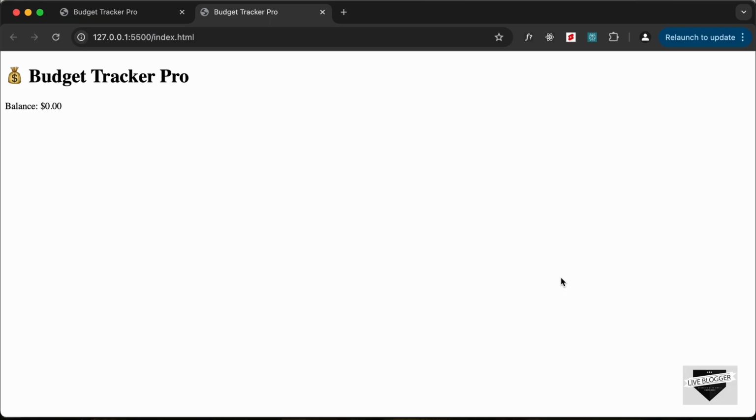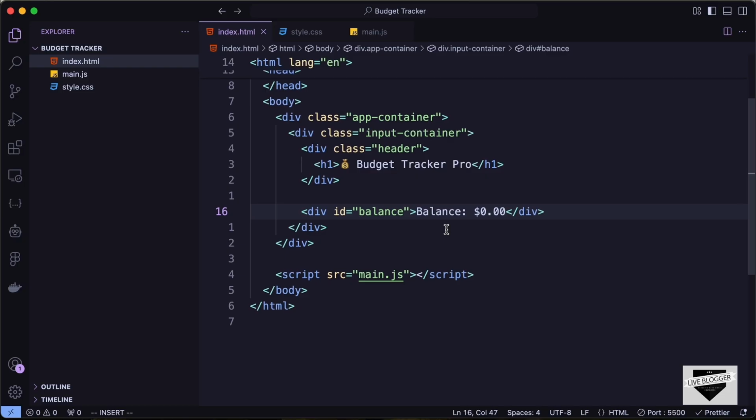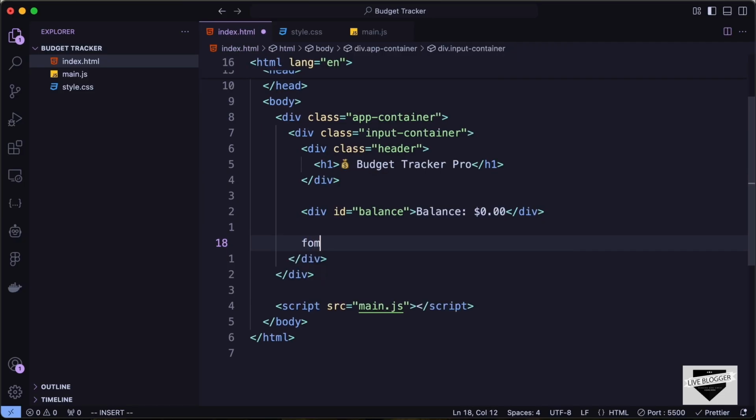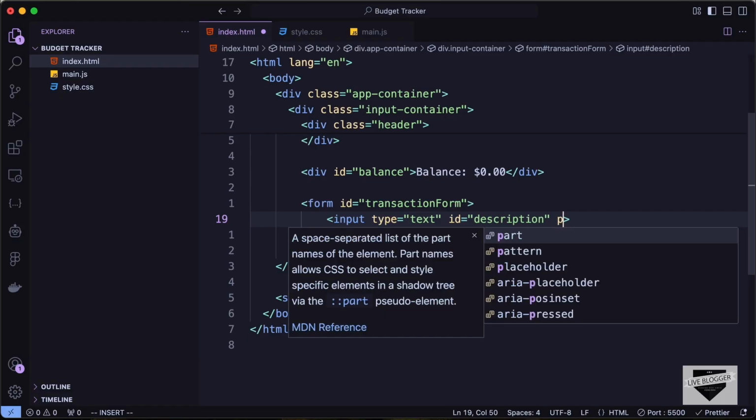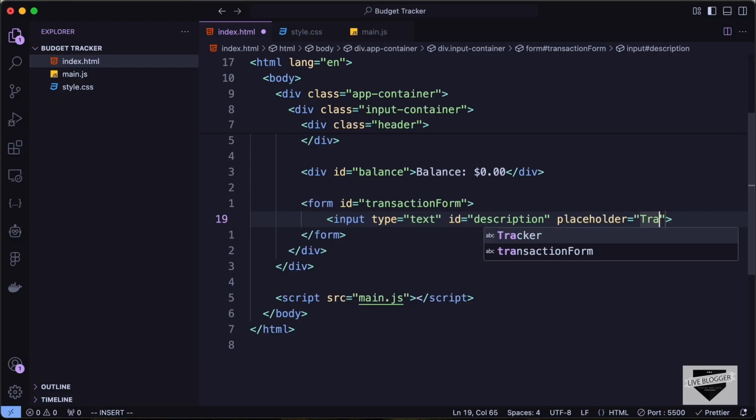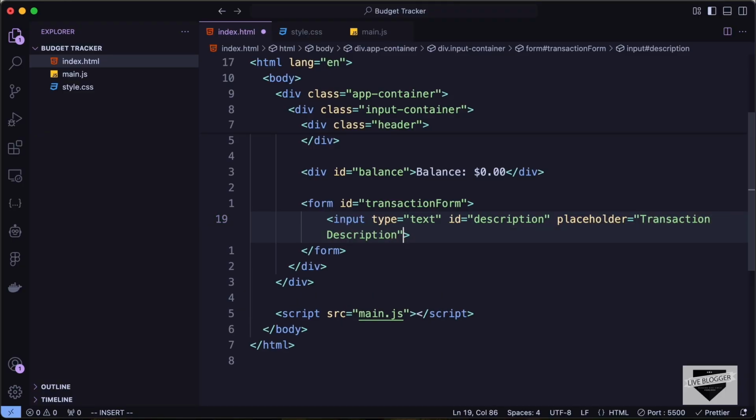The next thing we will do is we'll create this form. So for that, let's create a form element, and let's remove the action and let's give it an ID of transaction form. And here let's add an input field and let's set the type to text. Let's add an ID of description, and let's also add a placeholder of transaction description, and we'll set it to required.